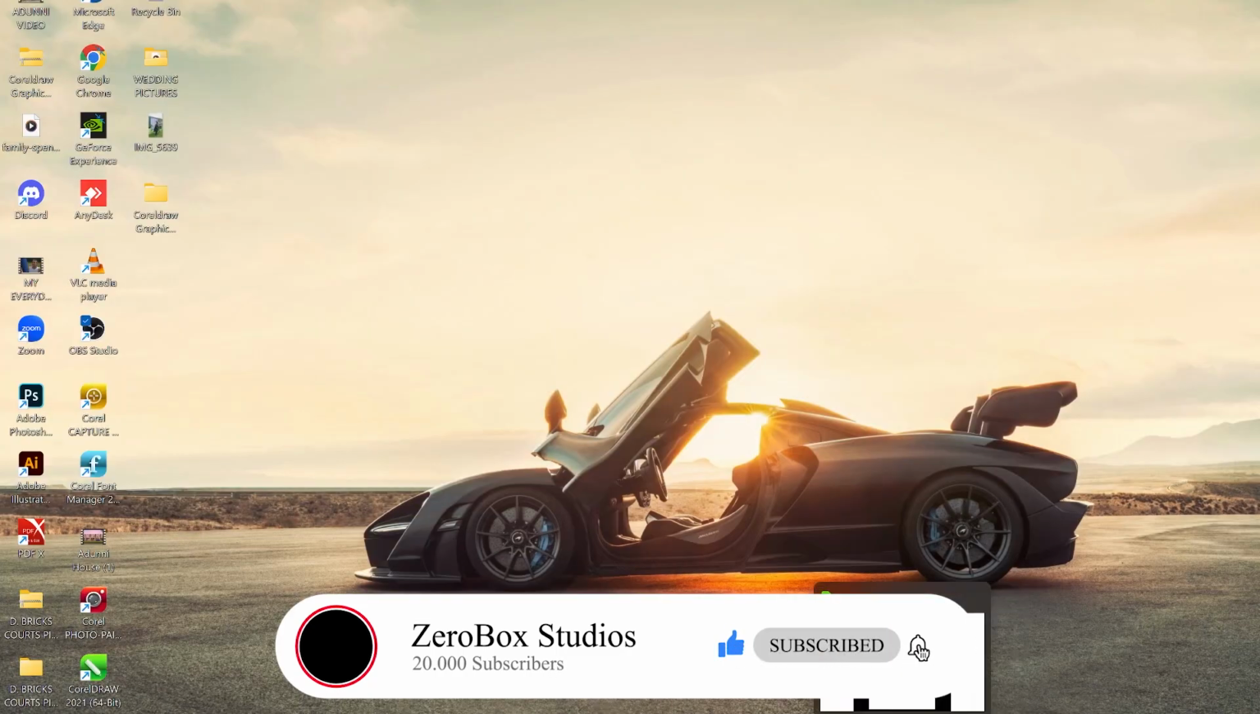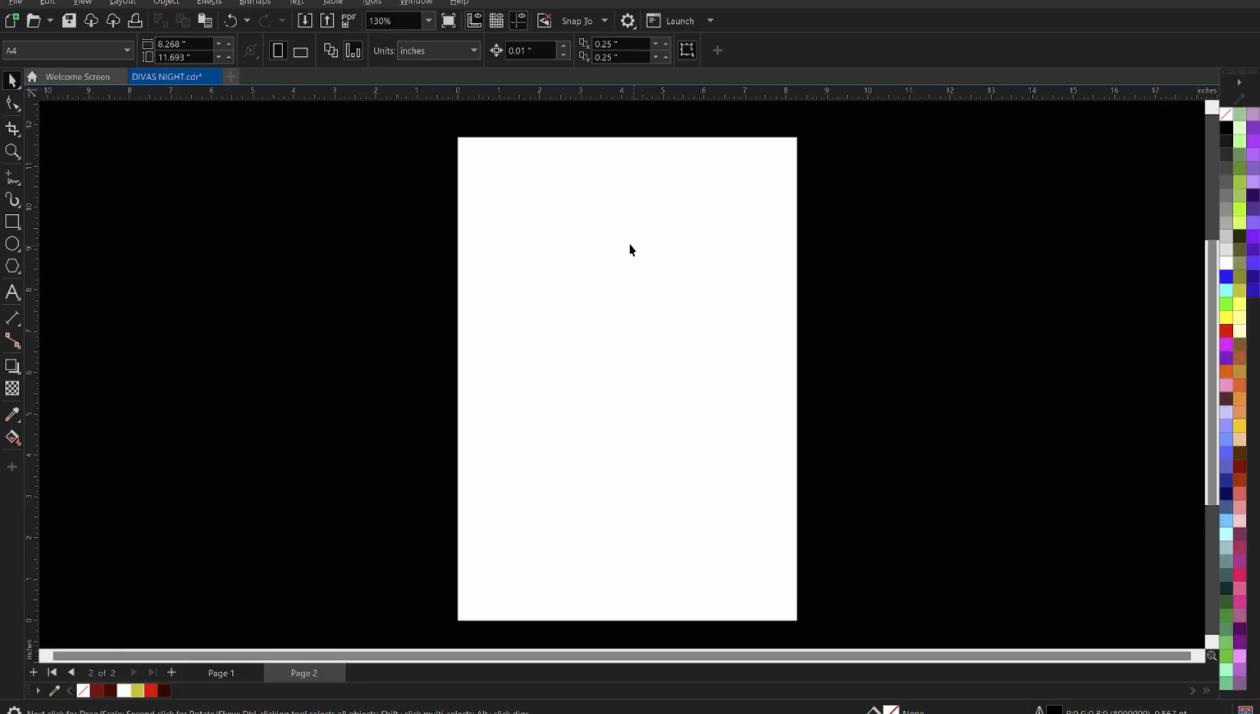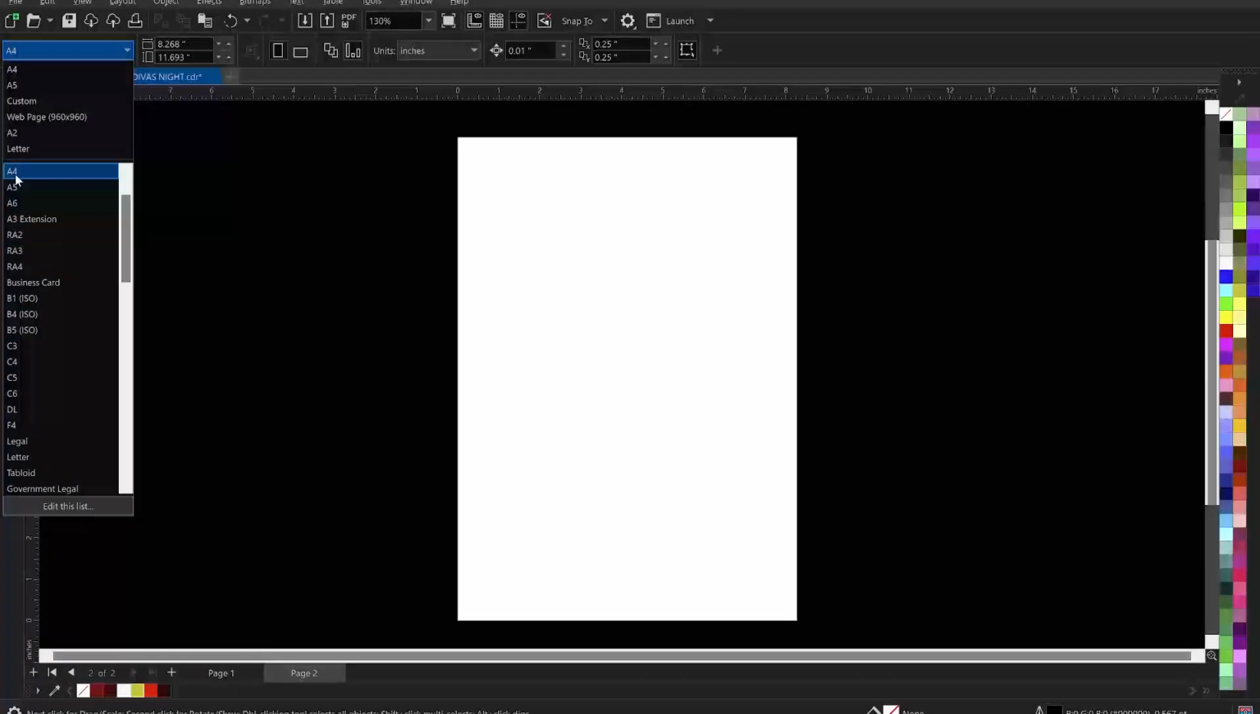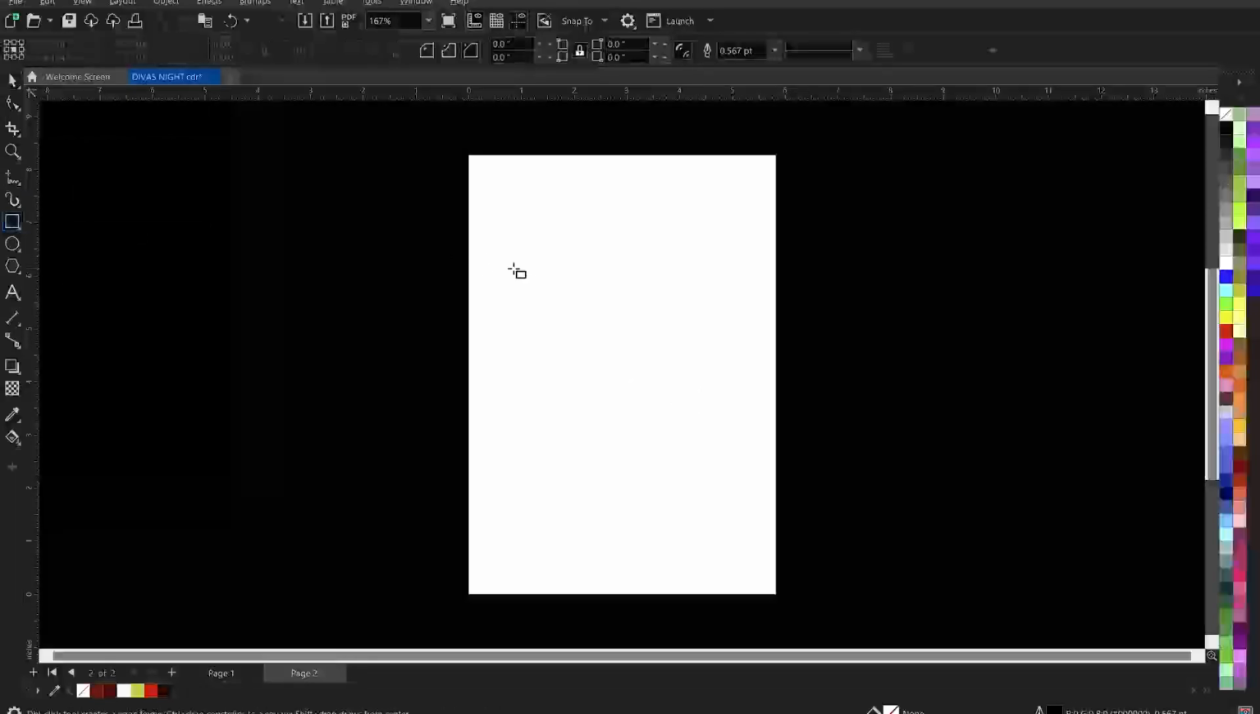So let's get started without further delay. We're going to open our CorelDRAW, right? The flyer we're going to be designing is going to be in A5, but our workspace is in A4. So we are going to come here to page size and then change it to A5. Right? So the next thing we are going to do is to draw a box into this space.